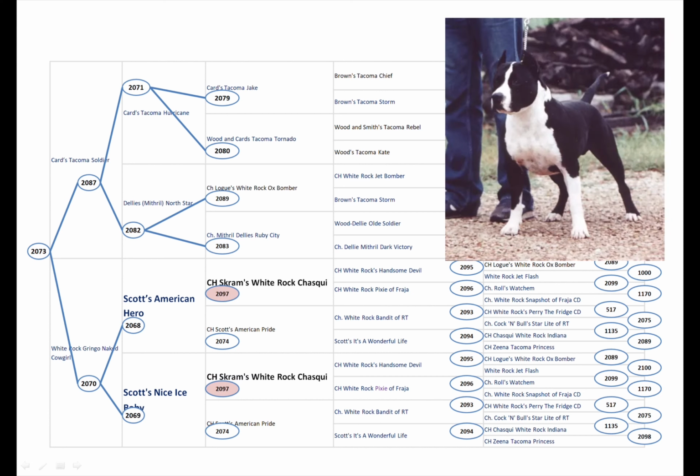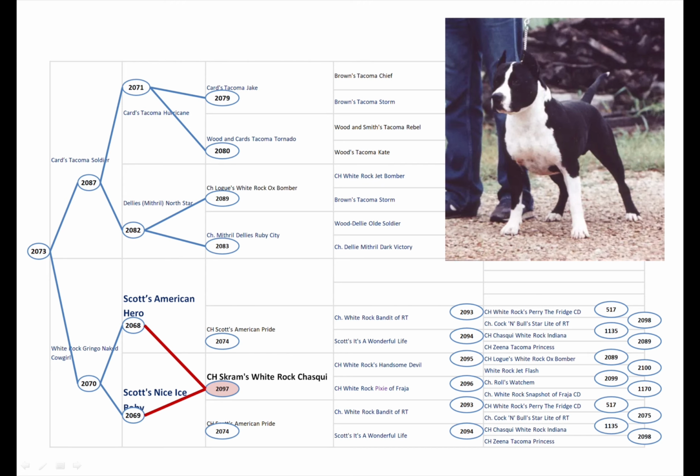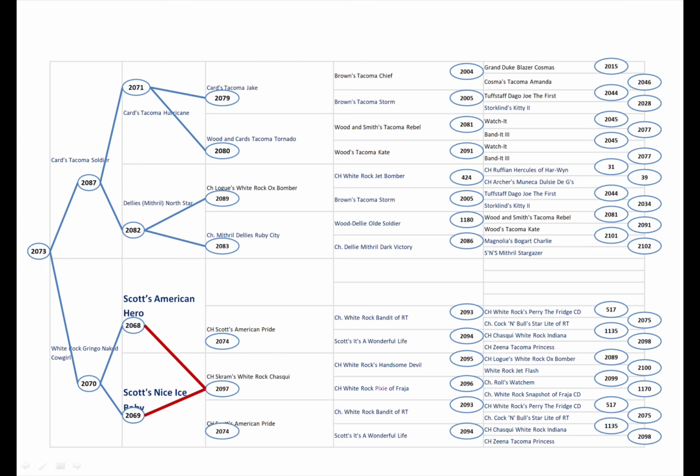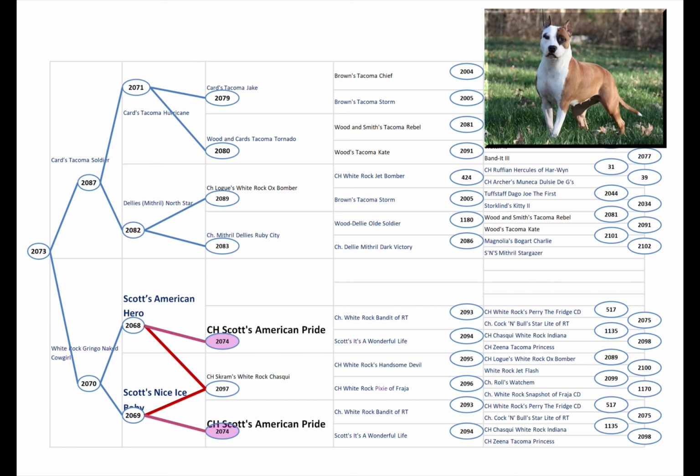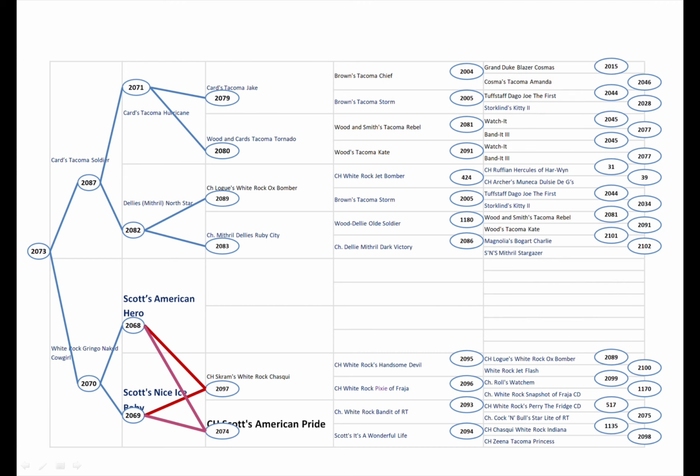Chasque's name is visually present twice here and is a violation of the line pedigree rule. So the correct way to show the relationship is to make two separate lines, one to each of his offspring. And now we'll just delete this redundant information. Just like the sire, American Pride's name is listed twice. Once again, this is in violation of the line pedigree rule, so the correct way to show the relationship is to make two separate lines, one to each of her offspring. Now we can delete this and move on.